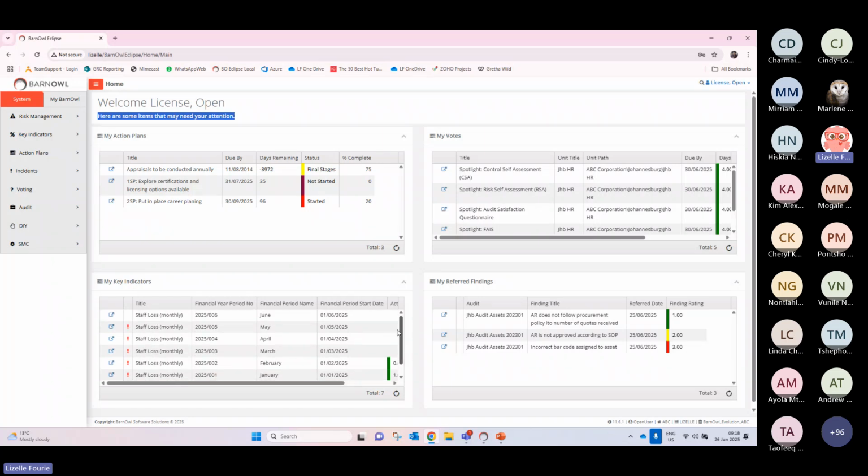I also have a few that are overdue, so you can see those red little exclamation marks next to them. They will say February, March, April, and May. I haven't done those yet, and I haven't closed the period. So it is raising a little bit of an alarm that I am behind with capturing these key indicator values.